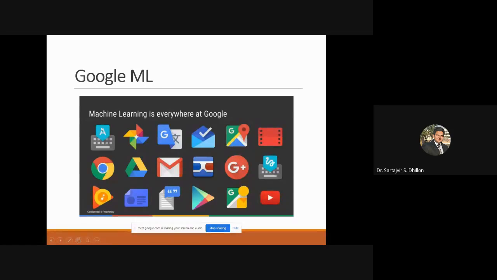Machine learning is everywhere in Google, and it is used in the keyboards, and we all are familiar with that. Whenever you are typing a message on your phone, it will automatically highlight or predict some words which are relevant to your sentence, based on past experience. That is an example of machine learning. And there are photos, and a lot of people are using Google Photos, which I will explain in the upcoming slides.